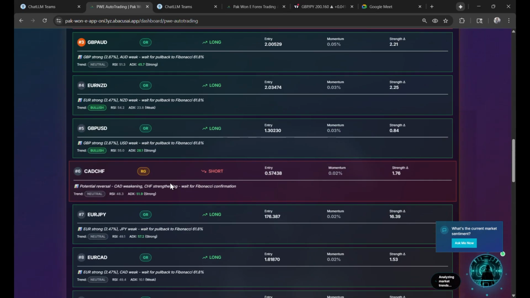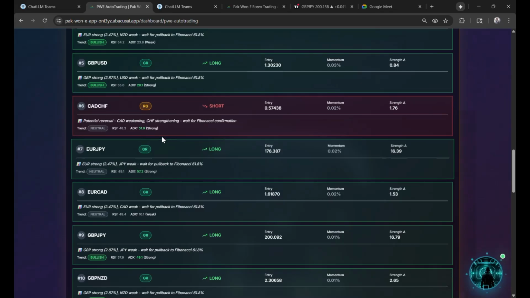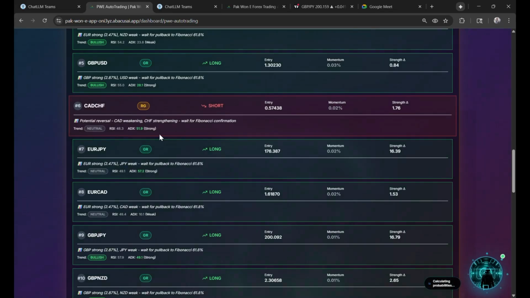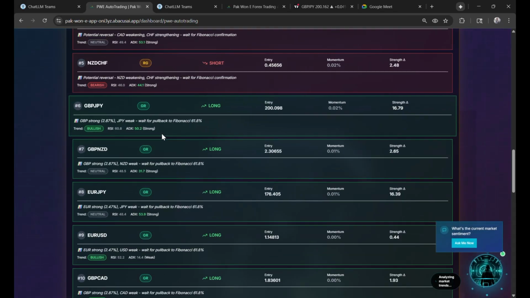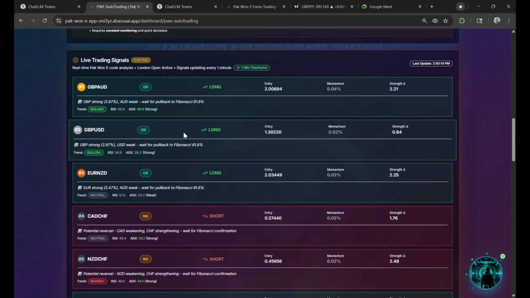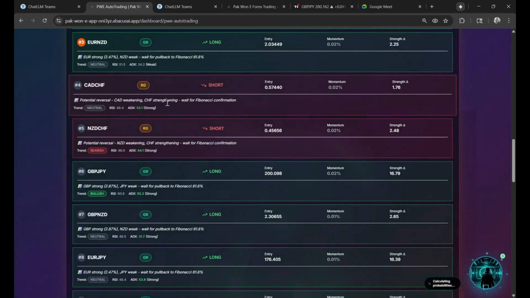Yep. Most of them are going up. Only one that's the weakest is CADCHF. CAD CHF, right. That's short. Yeah, that's going short. USD CHF is short too. Let me see. I see two of them. NZDCHF, I'm seeing it on my end. Maybe your end is a little different. NZDCHF is short. Yep, that's short. Then CADCHF right above that is short as well.